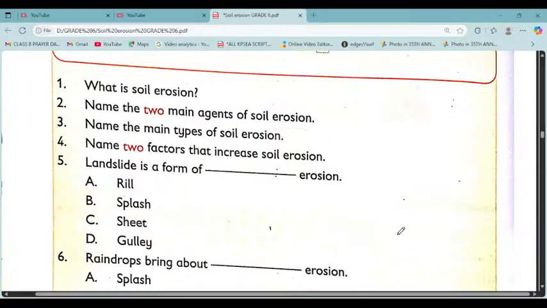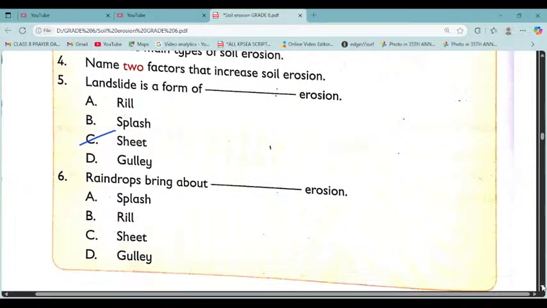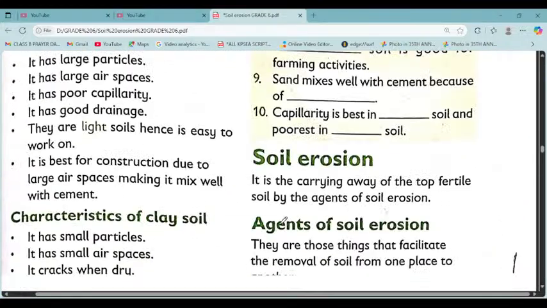What is soil erosion? Soil erosion is the removal of top fertile soil. That's the answer. Then you have the two main agents of soil erosion: wind and rainwater. Then the main types of soil erosion are splash erosion, sheet erosion, rill erosion, and gully erosion. The raindrop brings about the splash erosion. That's the splash erosion. That's what we are discussing for now.